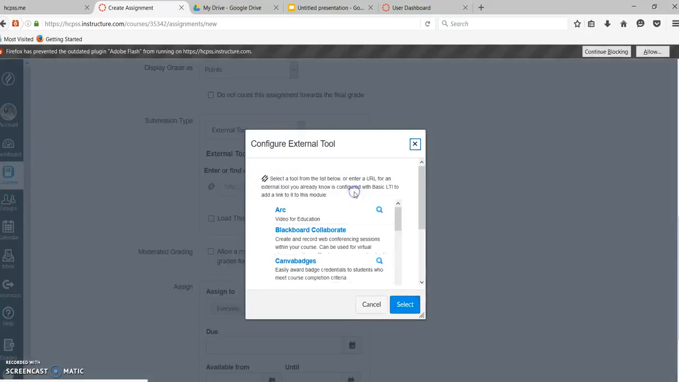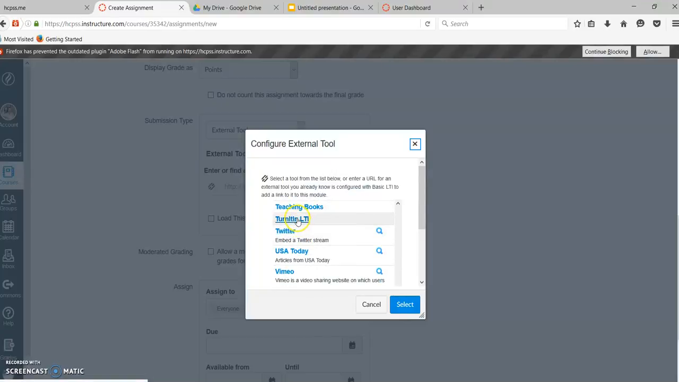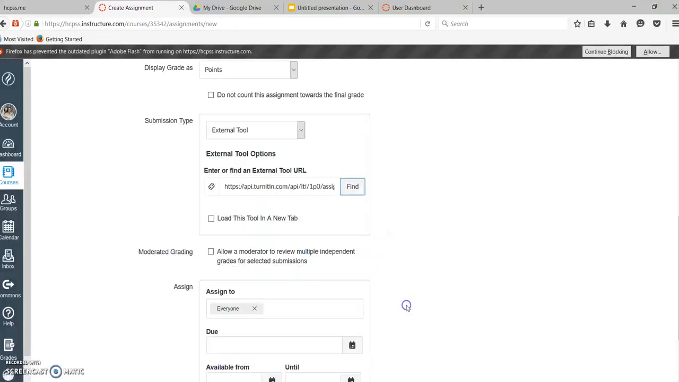You're going to go find the Turnitin.com feature. And there it is. And you're going to select it. And then you're going to click this new box, which will have it pop up in a new tab so it doesn't take the kids away from your Canvas course. It'll just open the assignment in a new tab.